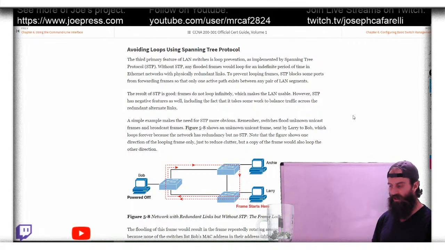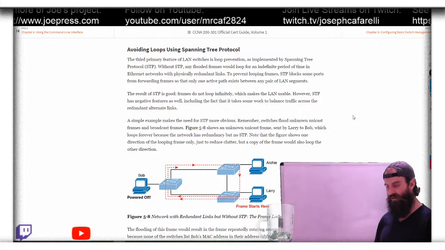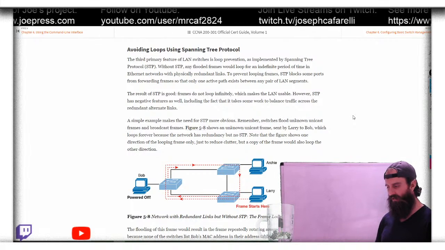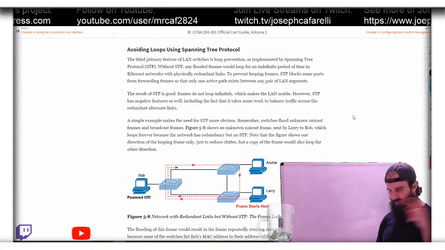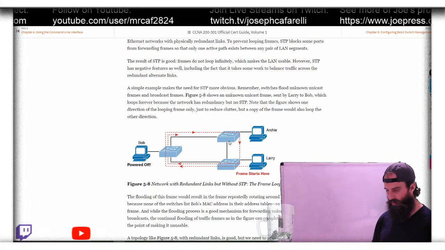A simple example of the need for STP is obvious. Remember, the switch floods unknown unicast frames and broadcast frames. Figure 8-5 shows an unknown unicast frame sent by Larry to Bob, which then loops forever in the network because the network has redundancy. So all three of these switches are connected.